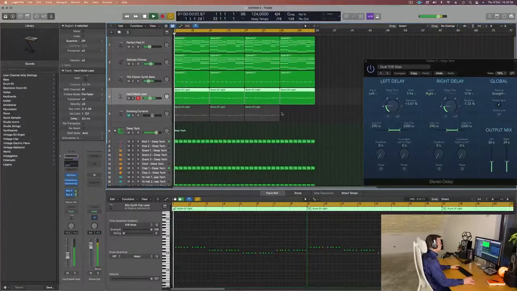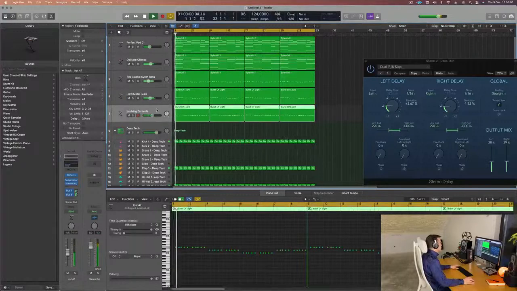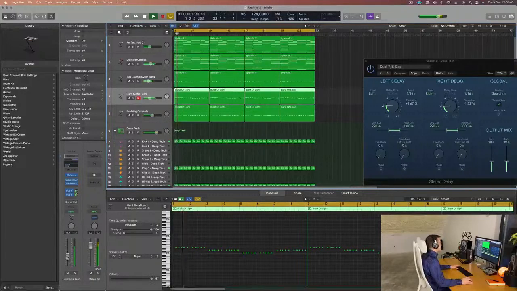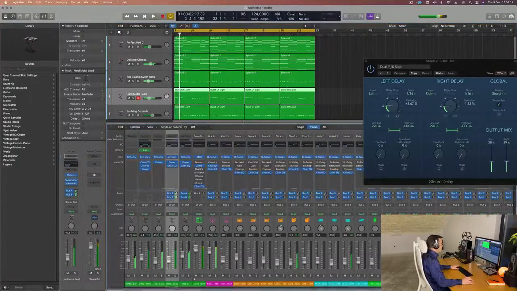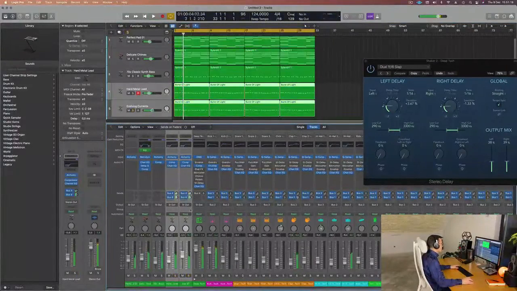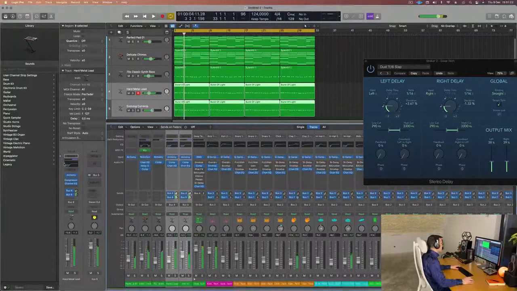Them for fun, might be good. Yeah, I'm liking that, so I'll merge them together here, send them into a bus. Take this bus here that I have here, overcomp it.